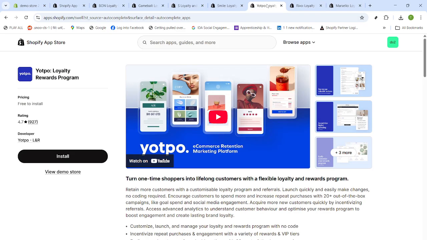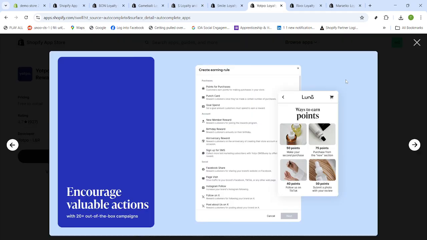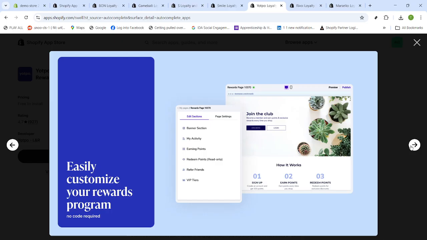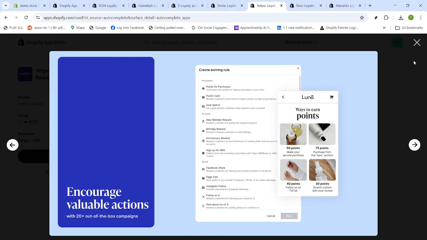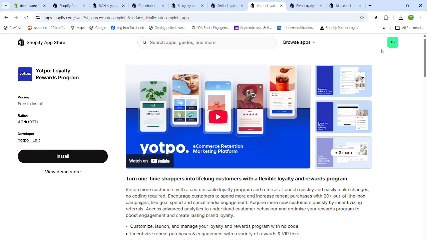Next, search and open Yotpo, Loyalty Rewards Program. Yotpo, formerly Swell, is a strong choice if you need robust enterprise features or you already use Yotpo reviews and SMS. Review the analytics section, available tiers, and referral options, and confirm what's included at each price point.